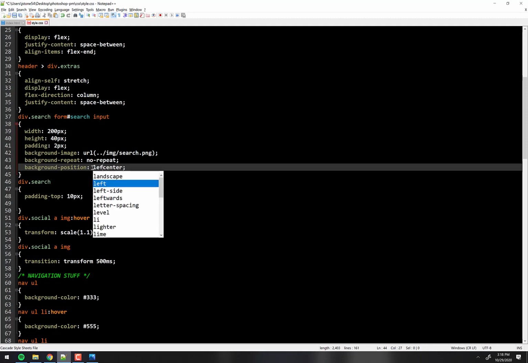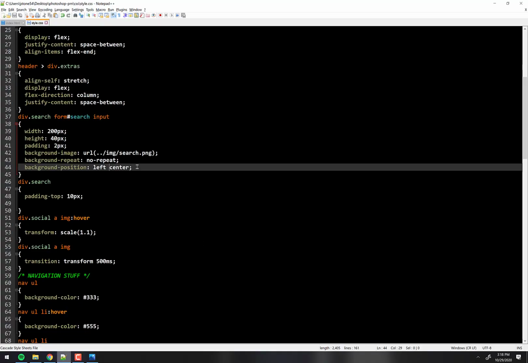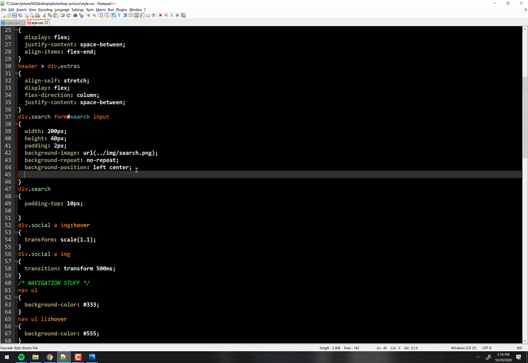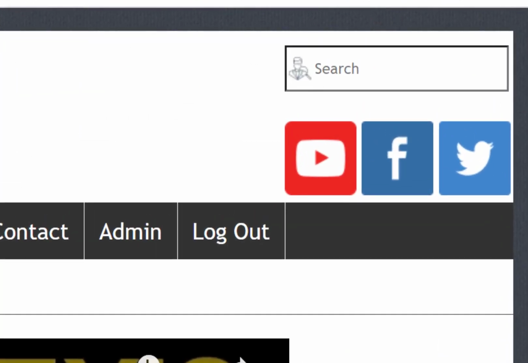We could say left center. And now it's all the way to the left and centered there, which is basically where we want it, right? So let's push some padding over there to move that placeholder out of the way. So padding-left, 25 pixels. Looks all right. Yeah. Now it's so small you can't really tell what's going on there. Right, it's a little dude with a magnifying glass, but it's kind of unclear.